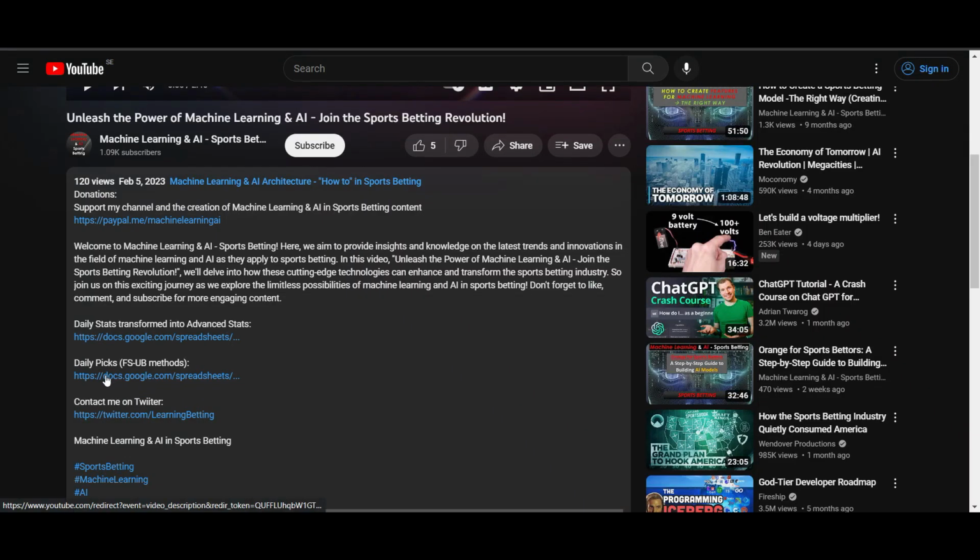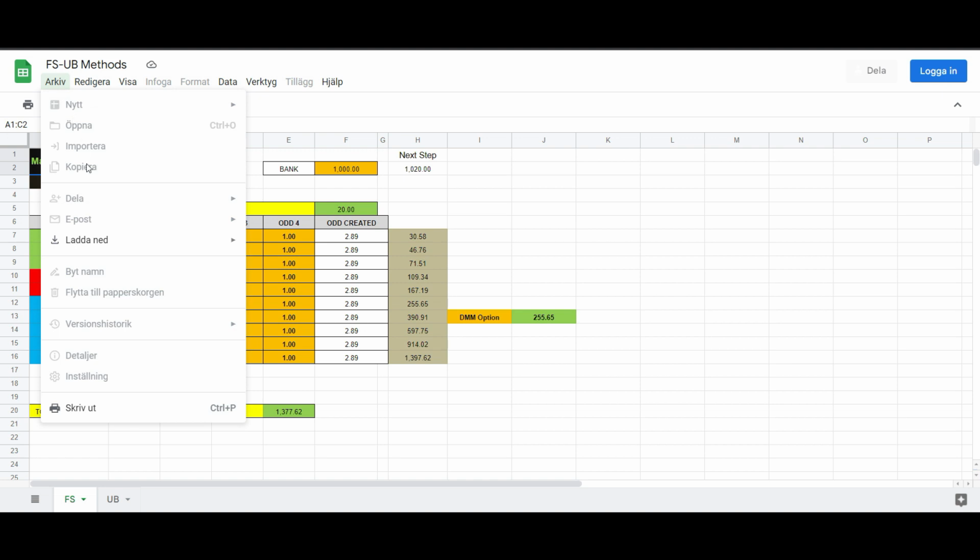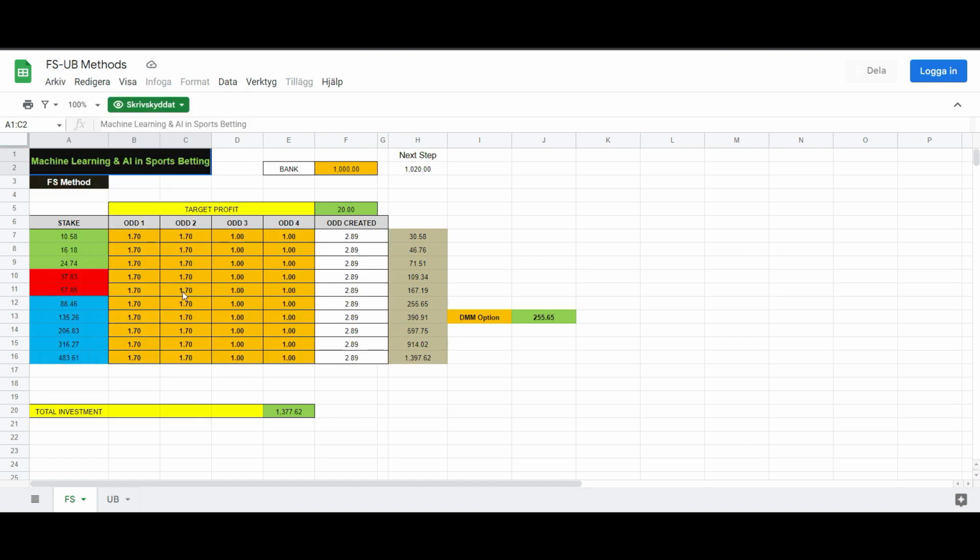Then we have these daily picks for this FS and UB method. Those are two methods that I explain thoroughly with video examples in my channel. The first FS method was the so-called forward step method, and I have a new link, you will see it under the description, that will come to this Google Sheet. Of course, it will be locked, you will not be able to do anything, but you will be able to download it. And when you download it, you will be able to use this FS method.